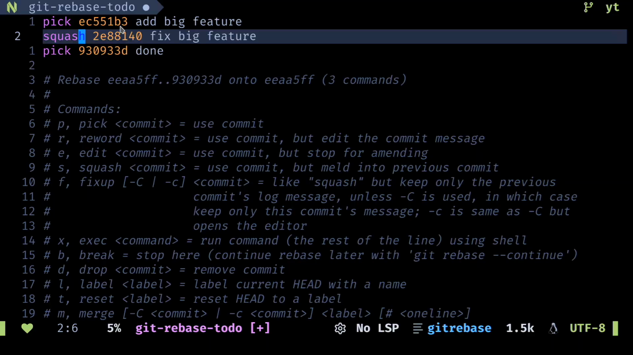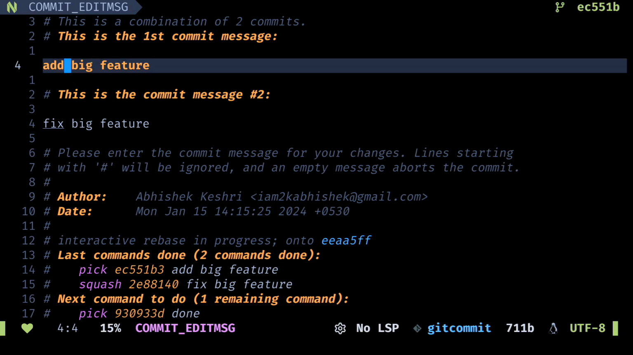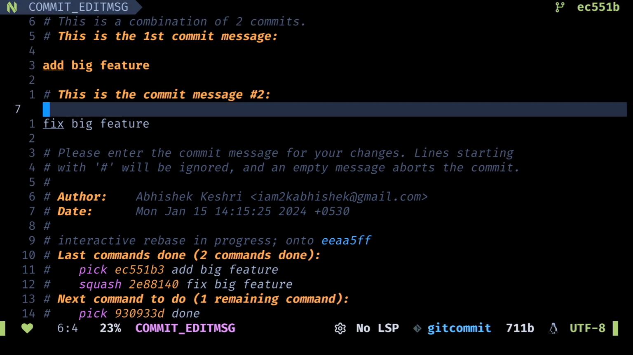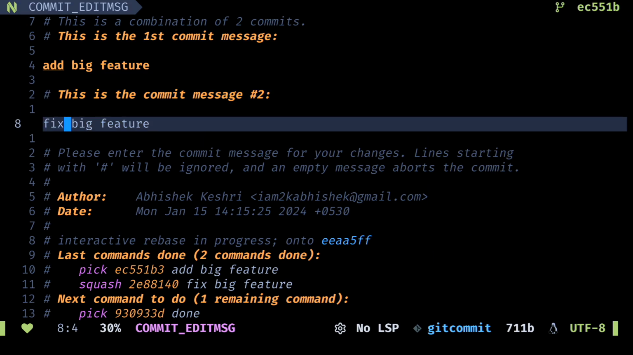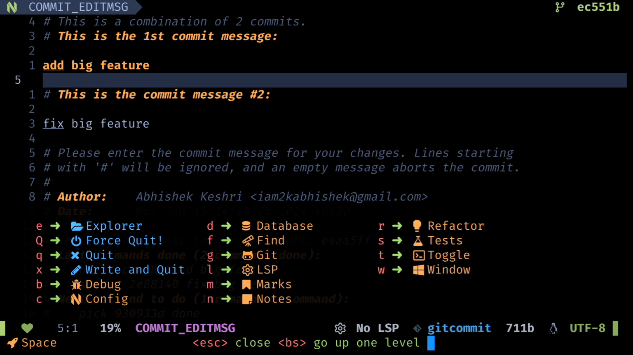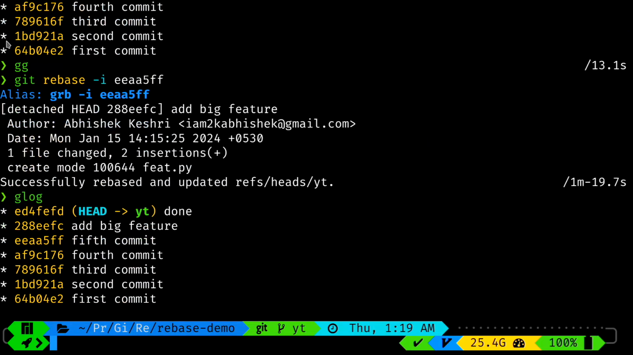commit. So I'll hit save, and as soon as I do that, you can see it shows me this is the first commit message, this is the commit message number 2, and so on. So you can actually come in and tweak your commit messages. I'm not gonna do any changes here, but simply hit save, and if you see now, you only have add big feature. And now finally, let's take a quick look at edit as well.